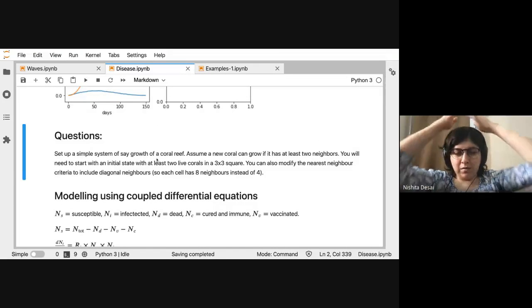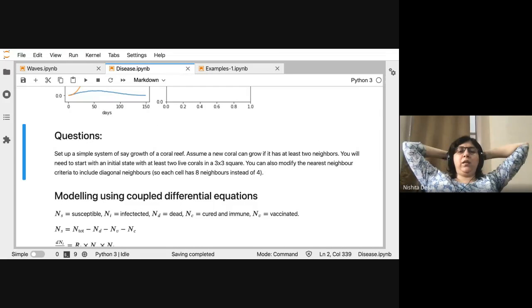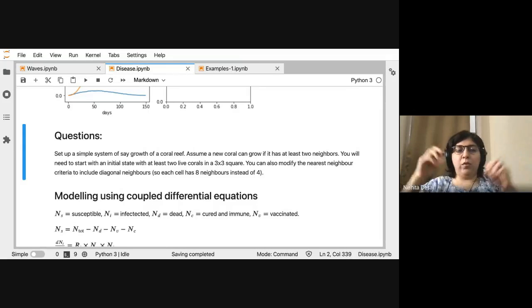So I have this question for you for the tutorial, which is to write a much simpler version of this system, where instead of disease, what you have is, say, growth of a coral reef system. You know that corals grow on top of each other, right? So you can make nice patterns emerge if you just have the simple rule that if a cell has 2 neighbors that are already corals, then that cell can also become a coral.